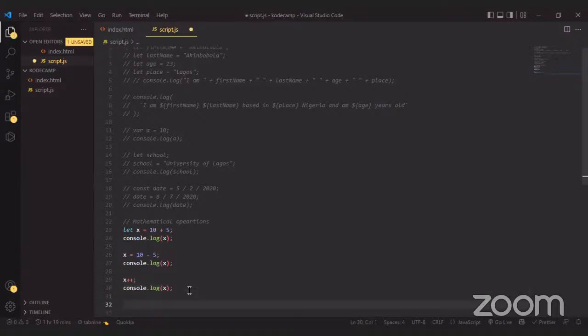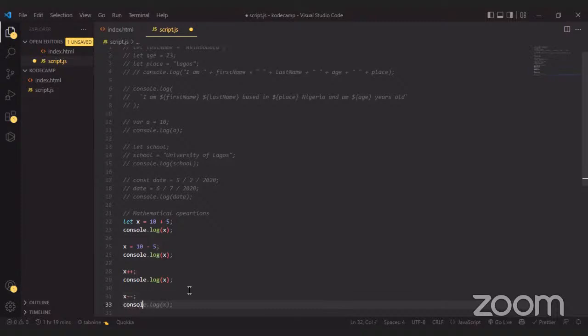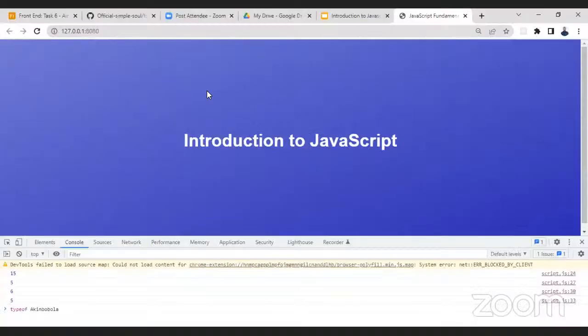So if we do something like this, x minus minus, it's going to give us the same thing. It's going to be the same thing like this. Yeah, so it's going to give us our 5 back.